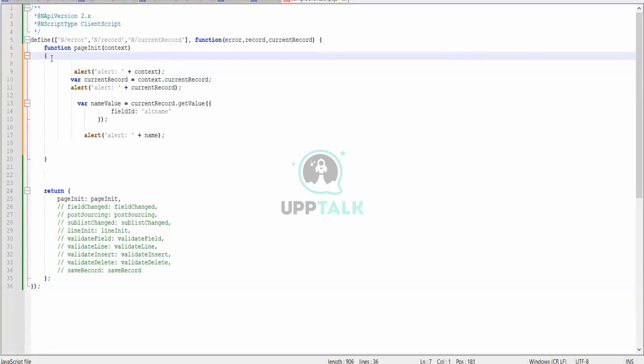Say that again. Continue which way? I'm saying that if you would like, we can continue from here itself by setting a value in page init mode itself. Or we can continue in this client script only. Or if you would like, we can go to any server side script.